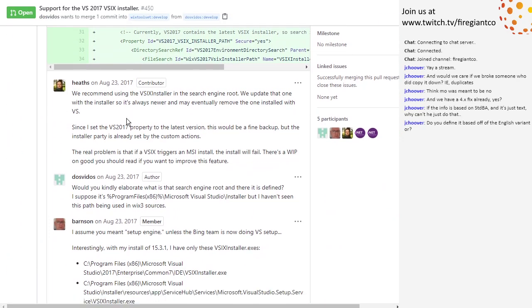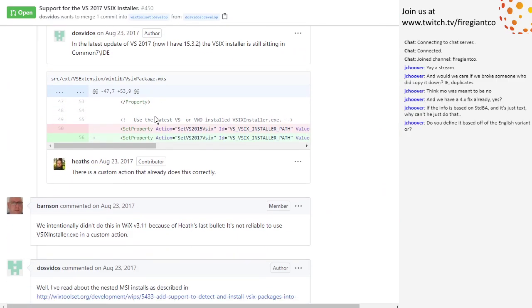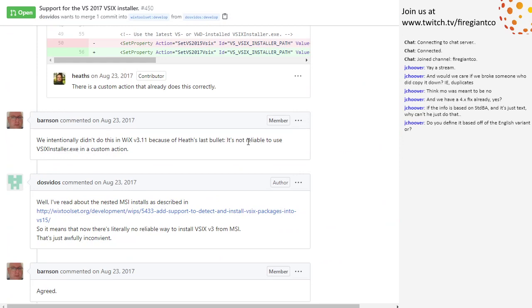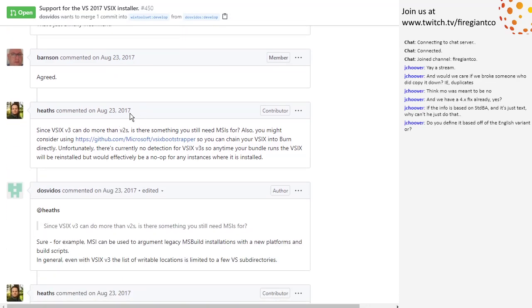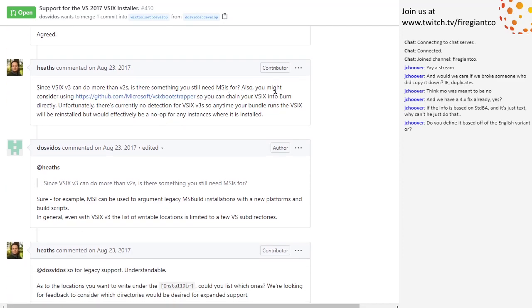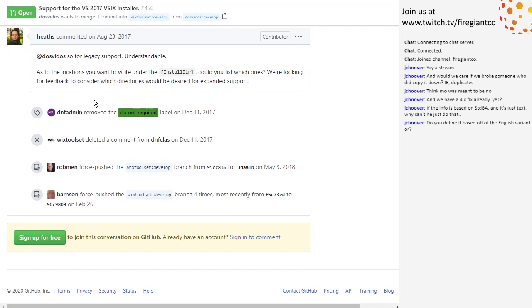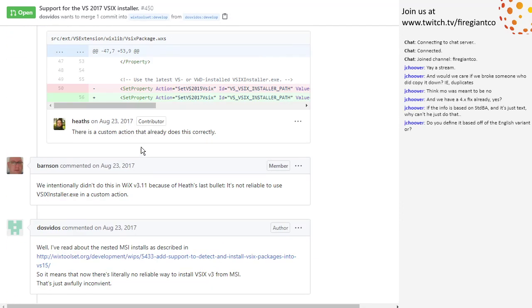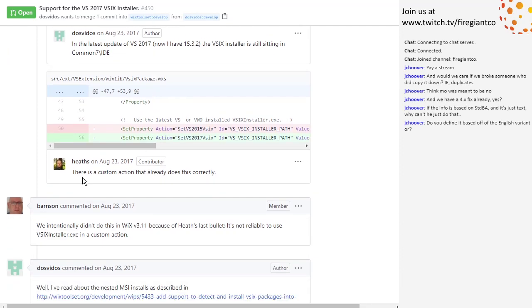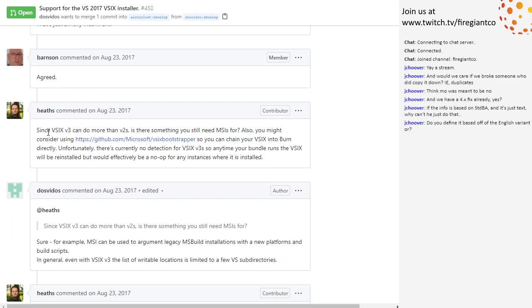I think this one, Heath basically said that this wasn't right. Well, V6, V3 from MSI, that's just awfully inconvenient. Agreed. Yep, we do more than V2s. Sure, example. Okay. I see. Well, if it's not correct, we can't take this pull request. Oh, this is the V6 V3 problem where they basically just walked away in the end and said, "Ah, we don't really care about this problem," and called it a day.